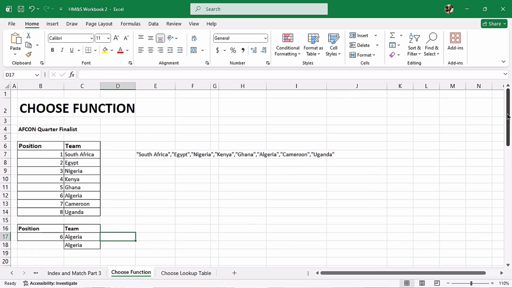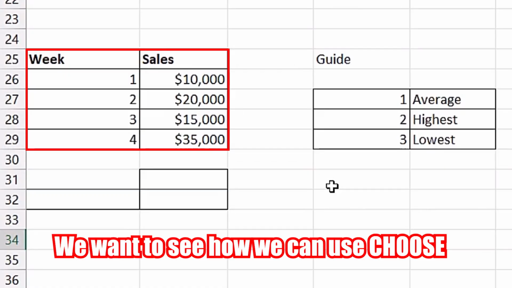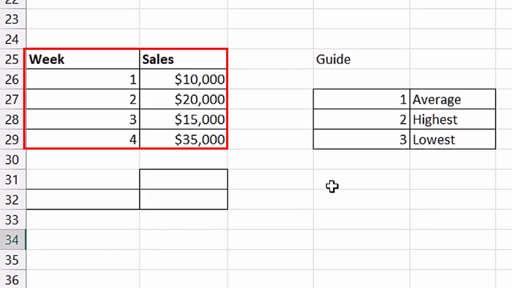Now let's scroll down and we see our second example. On this second example here, we want to see how we can use choose to look up functions. Here we have some weekly sales data. This is a sale for week 1. This is a sale for week 2. This is a sale for week 4.